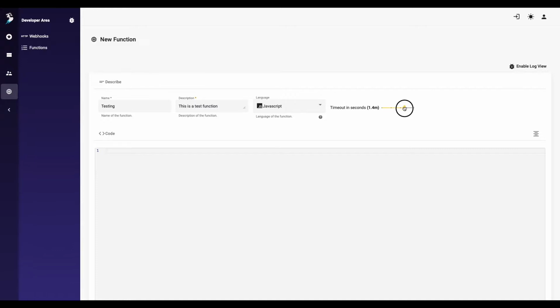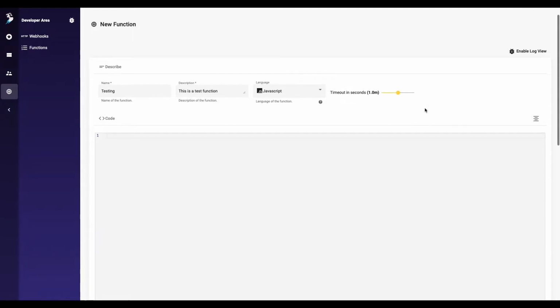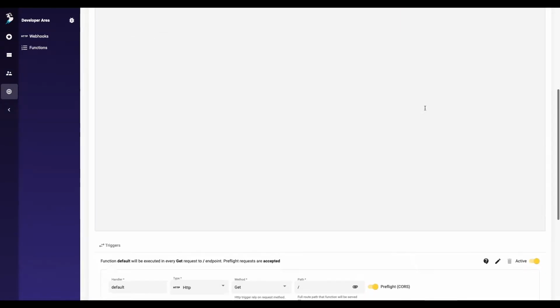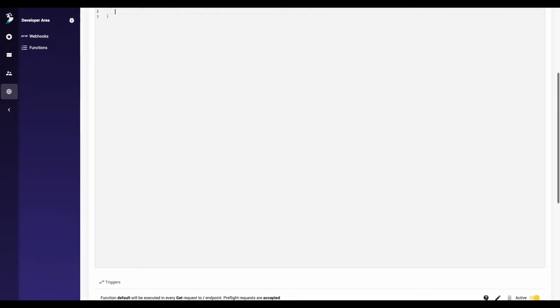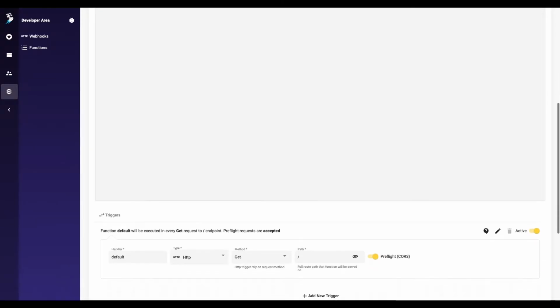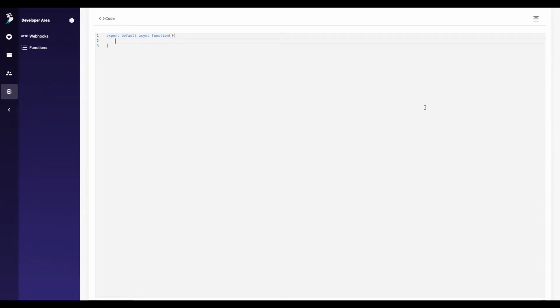Then we set a timeout and language for our function. Timeout means the function will be terminated when the execution time reaches the timeout. For example, this function will be terminated a minute after we trigger it if executing this task takes more than a minute. This is an important metadata because you can optimize your hardware usage with timeout. Then we write our function into the code section.